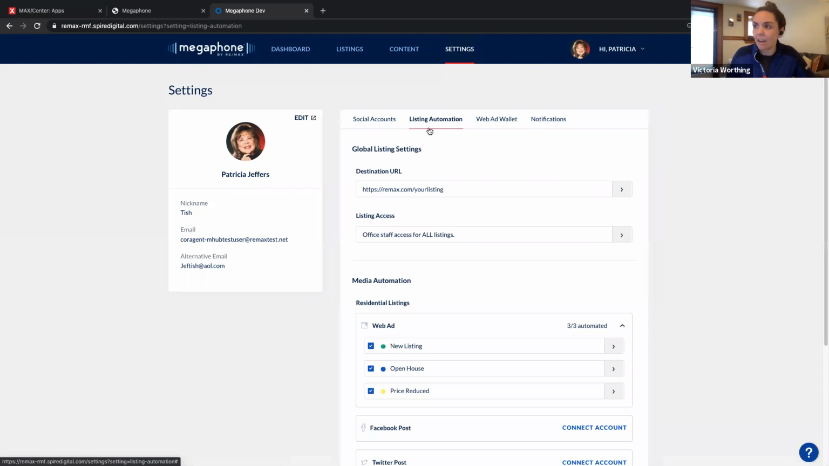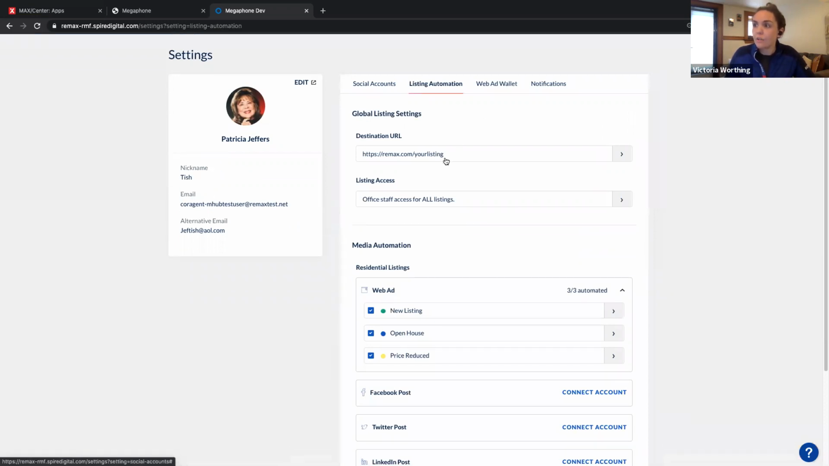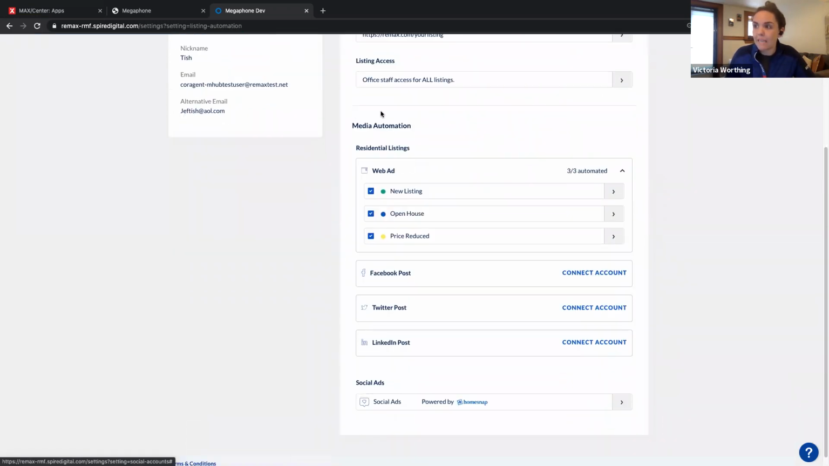Next, I have my listing automation section. So this is where I can set up that media automation for any of my residential listings. Here you'll see I have my web ad selected for a new listing, open house, and price reduced property. I'll see those same options for Facebook, Twitter, and LinkedIn as soon as I connect my account. And then for each of these, you'll also see other options if you click into the new listing, open house, or price reduced section.